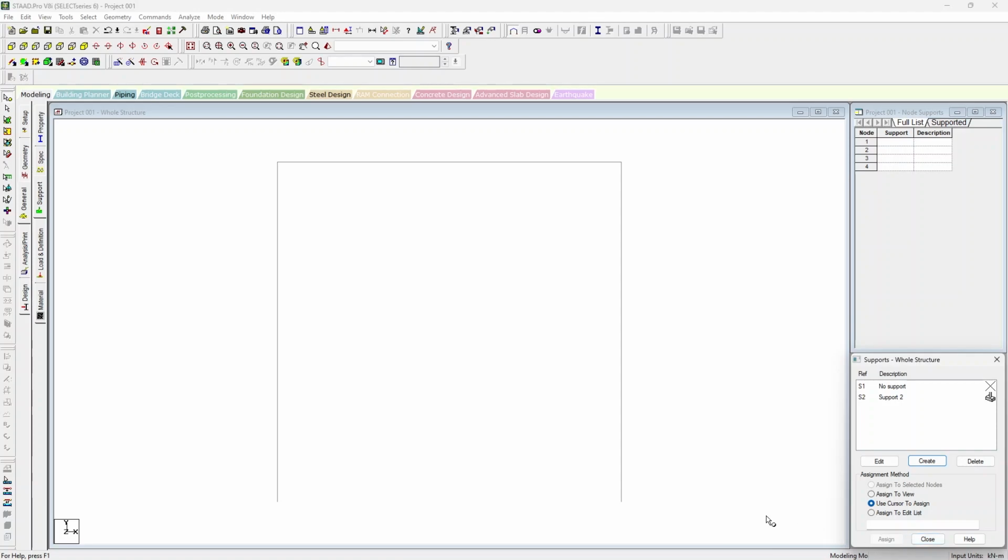So now what we need to do is assign our fixed support at this point and at this point. So this is how we do it. This is the support that we just added. You click on it. Then you need to define the specific places. You have a few options. Assign to view means that you assign to every node, which is not what we want. Use cursor to assign.